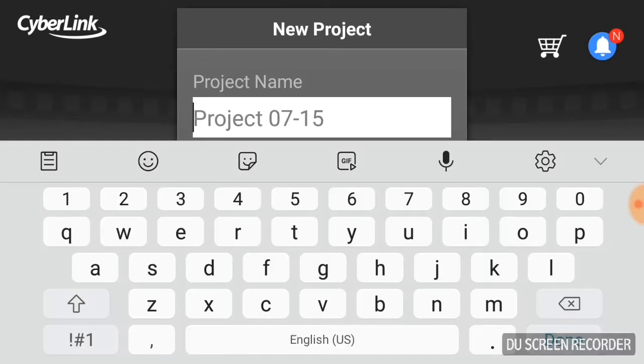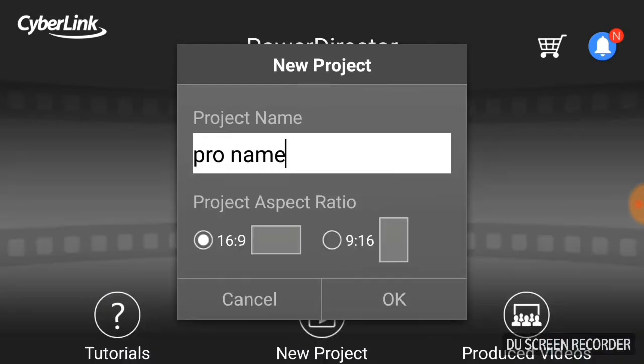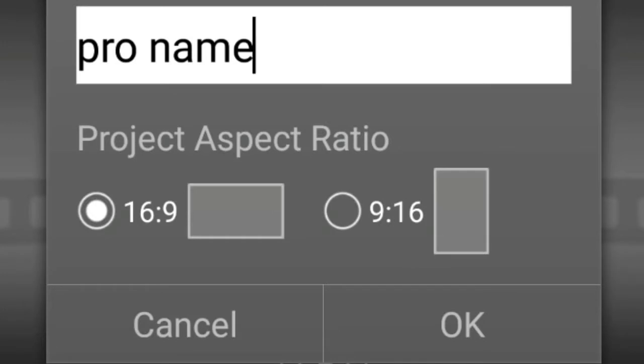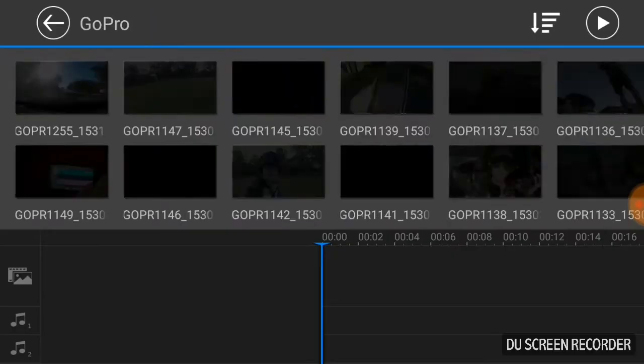Now, give your project a name. Select your project aspect ratio, either 16:9 or 9:16. For this, we're going to go 16:9. Select OK.